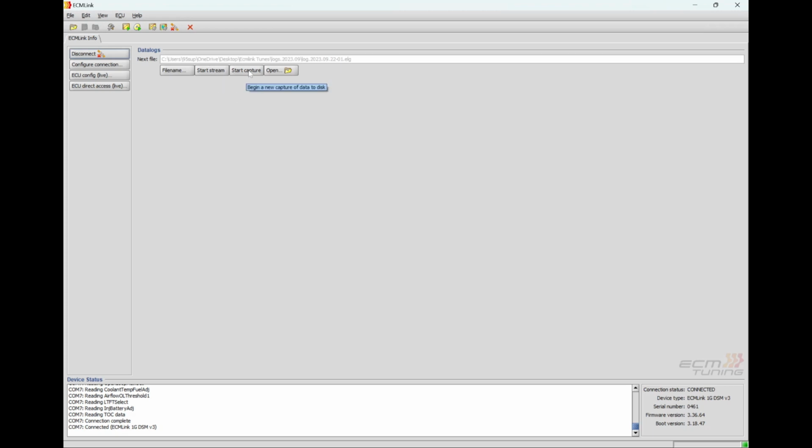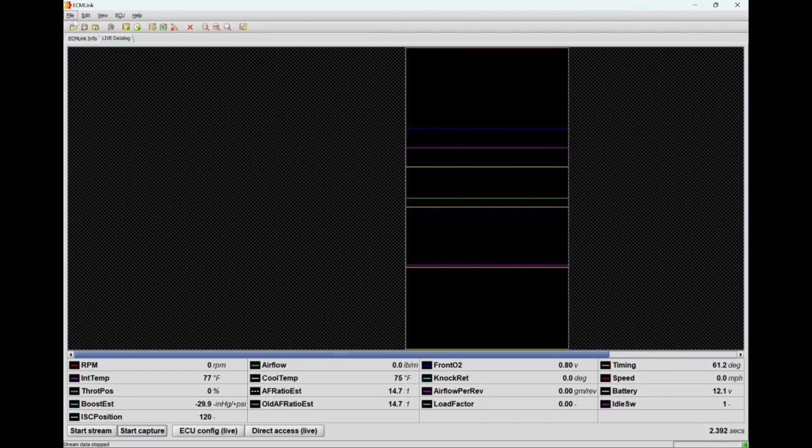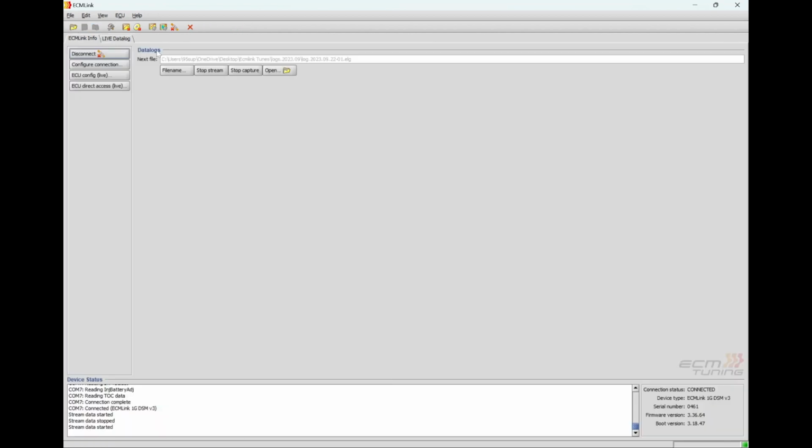And you've got start stream and start capture. If you start a stream and stop a stream and then restart the stream again, what's going to happen is it's going to delete that data log that you just did. So if you're out on the road and you start a stream and you want to save, typically I recommend doing a capture. So you'll start a capture, and then when you stop a capture, it'll automatically save it. So you start it, then you stop that capture, and it's automatically going to save it without you having to do anything.